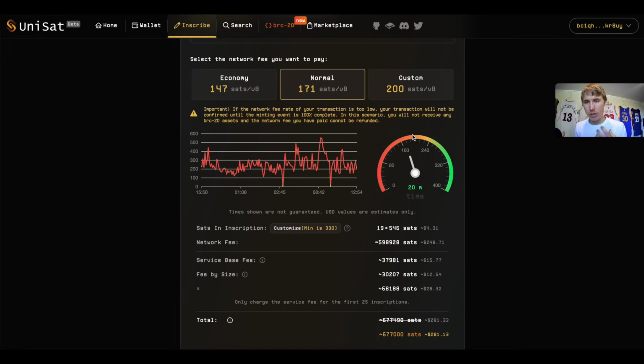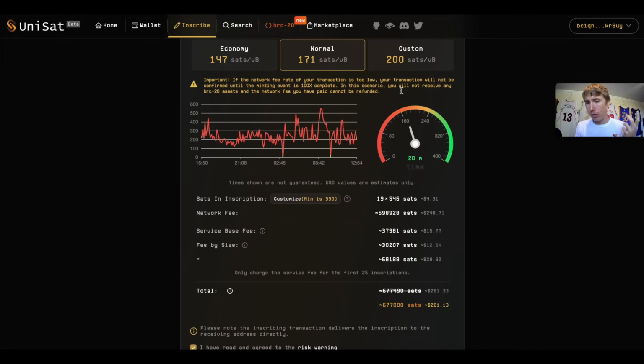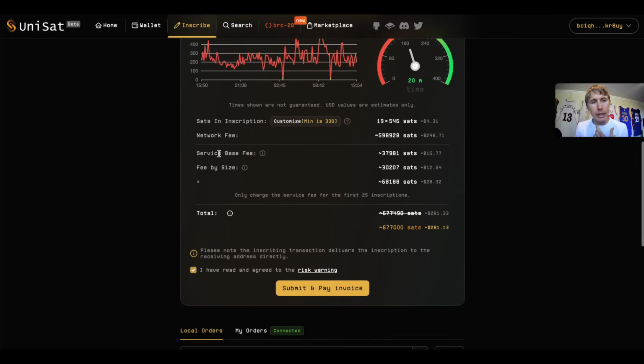They're invalid, so they're worth nothing. So basically, I just wasted a gas fee on Bitcoin, which was a couple of $100, and I didn't get any tokens for it. So moral of the story is don't be cheap when it comes to inscribing. Now based on this, after I select my sats per vByte, I can go ahead and verify all this is what I want to pay, and I can go ahead and submit and pay invoice.